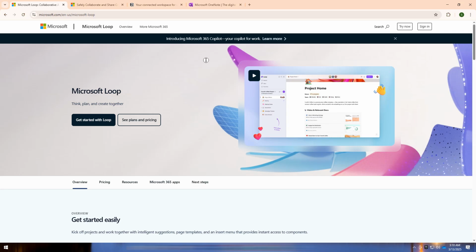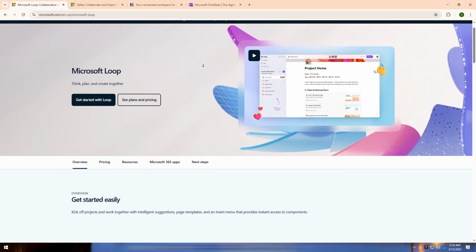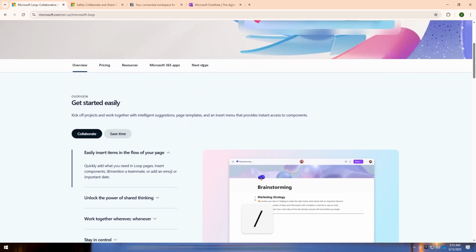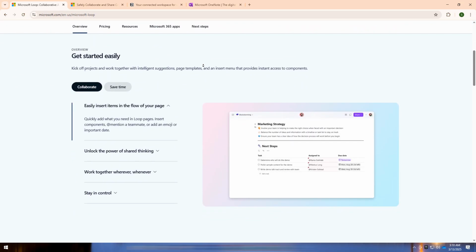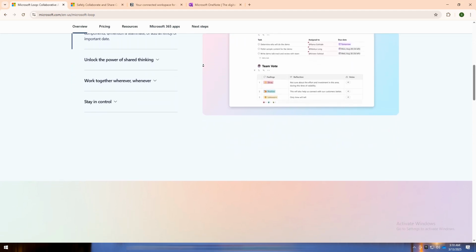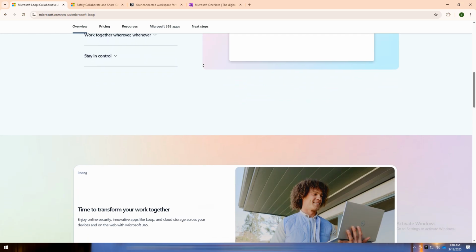Microsoft Loop is the newest addition to the Microsoft ecosystem, designed for real-time collaboration. It allows users to create dynamic workspaces where teams can co-edit components like lists, tables, and tasks across Microsoft 365 apps, ideal for fluid, fast-paced collaboration.